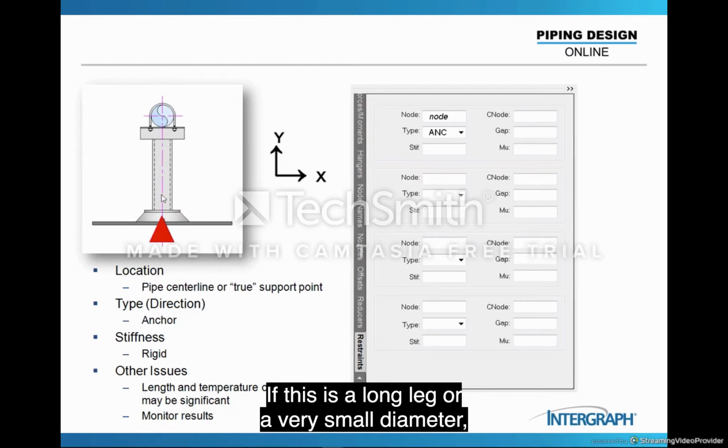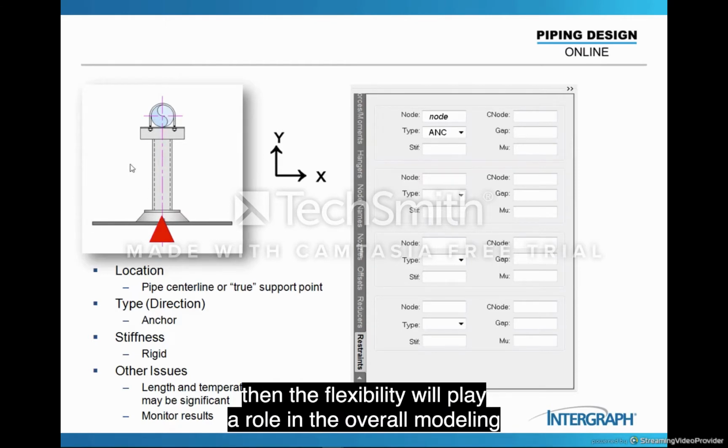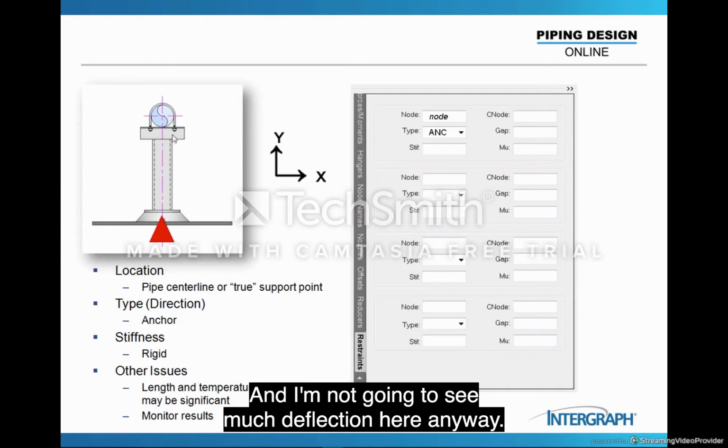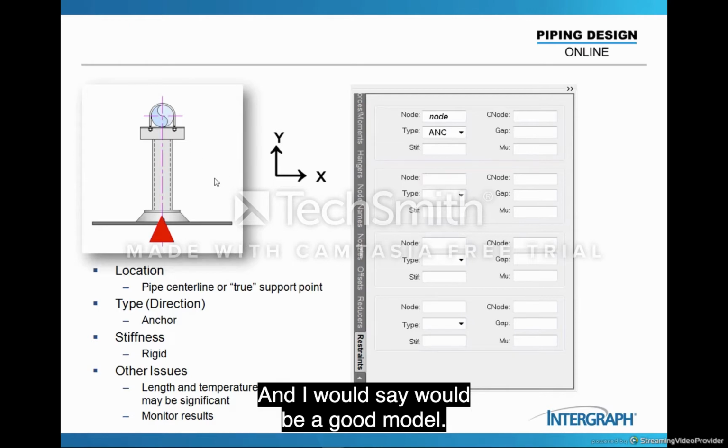If this is a long leg or a very small diameter, then the flexibility will play a role in the overall modeling here. My guess is I put an anchor down here and I'm not going to see much deflection here anyway. And I would say that'd be a good model.